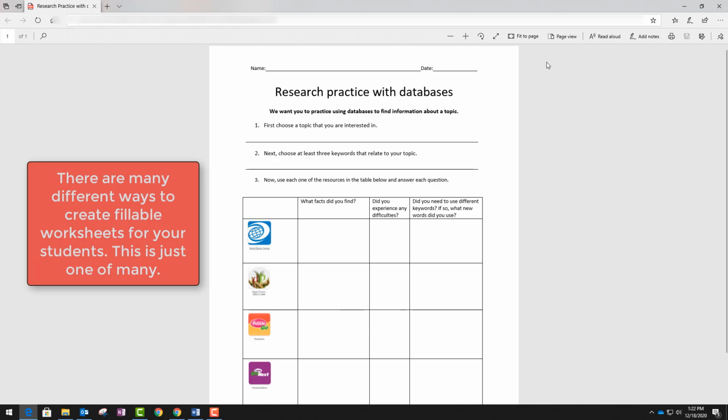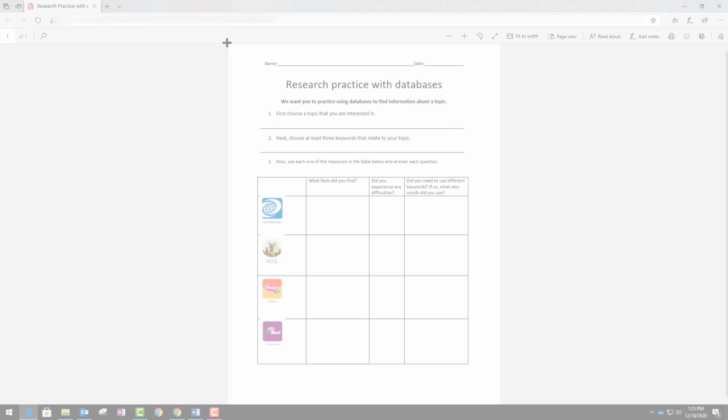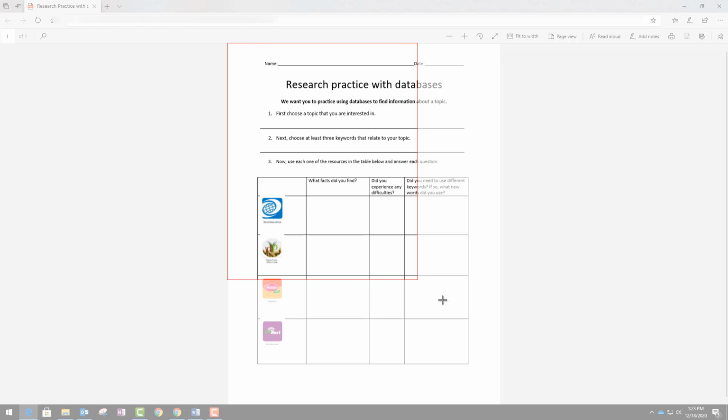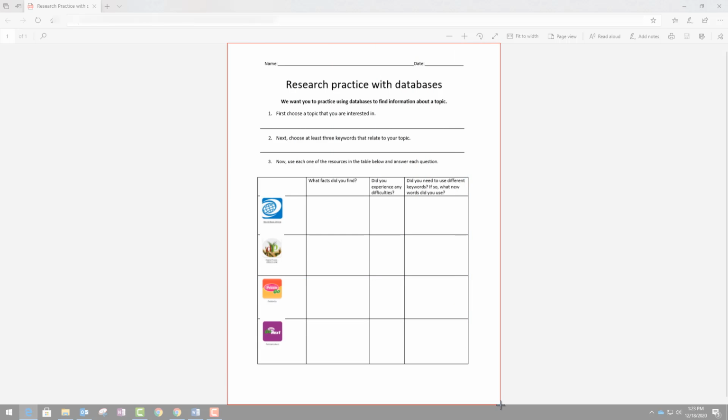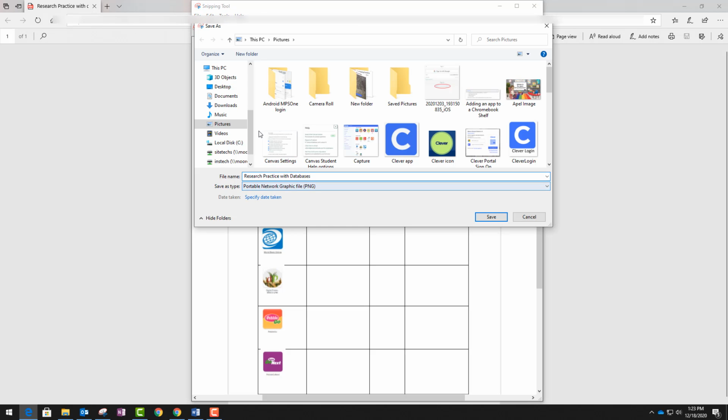So first, what I'm going to do is fit it to the page. Next, I'm going to take a screenshot of it and convert that into an image. You might have a different way that you can take a screenshot of it. I'm just going to use my snipping tool and snip an image of it and save this image. And I'm saving it in my pictures folder so it's easy for me to find later.